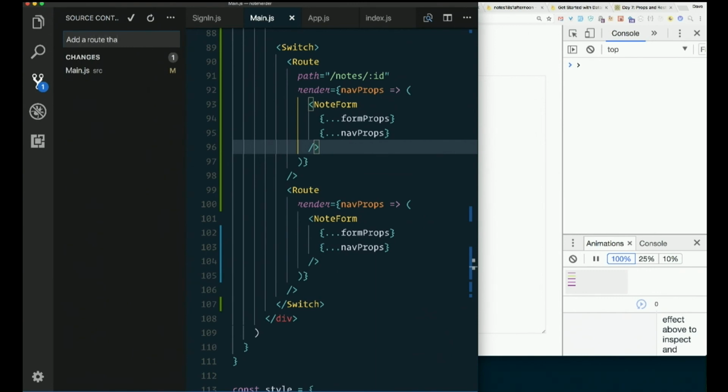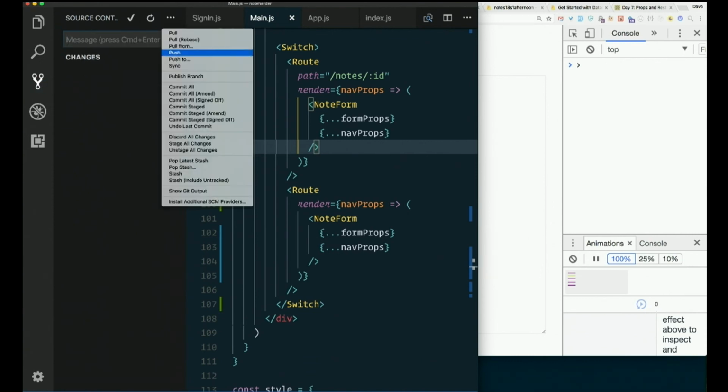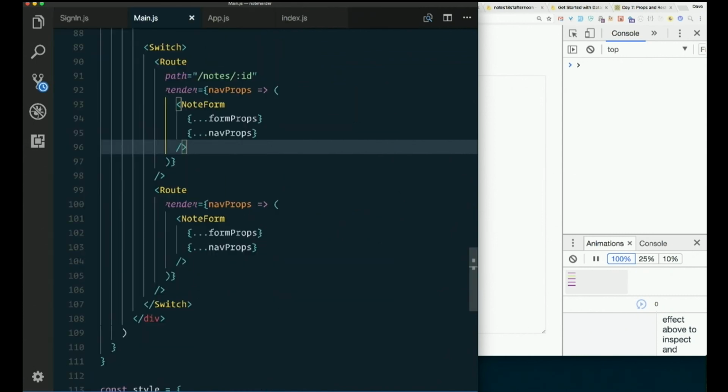Add a route that includes a note ID param. So we've added that route. We learned a little bit about passing in navProps to a render method, and we learned about using the spread operator to pass props.